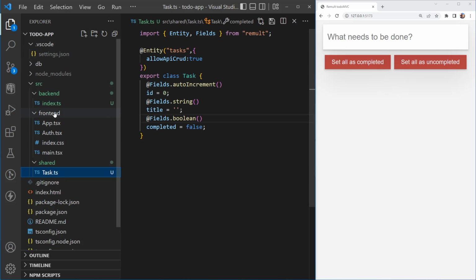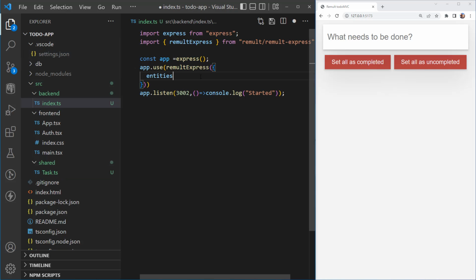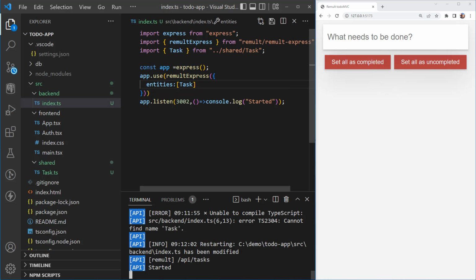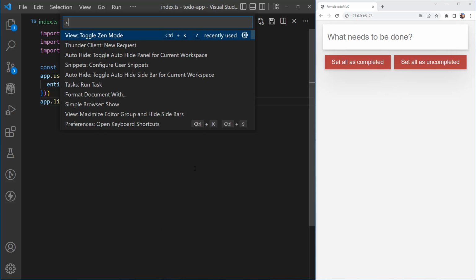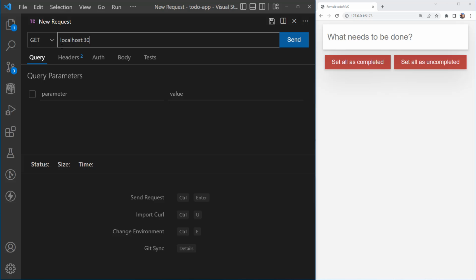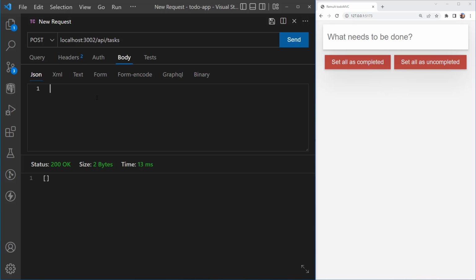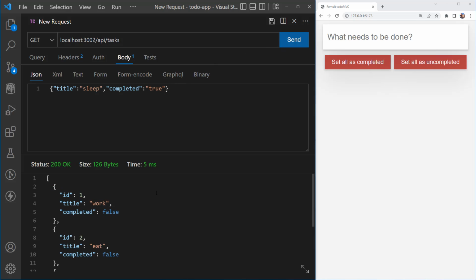Now, let's register it with our API. We can see that as soon as we save this file, the Node.js server restarts and the new API task route is added. Let's test it. Make a standard API call to our backend. We see that we get an empty array, and let's post a few tasks. Title, work, eat, sleep, which I have completed. And if we use the get method, we get this item set.